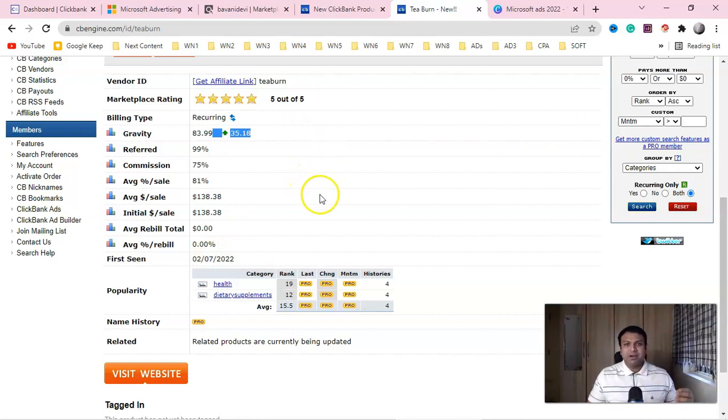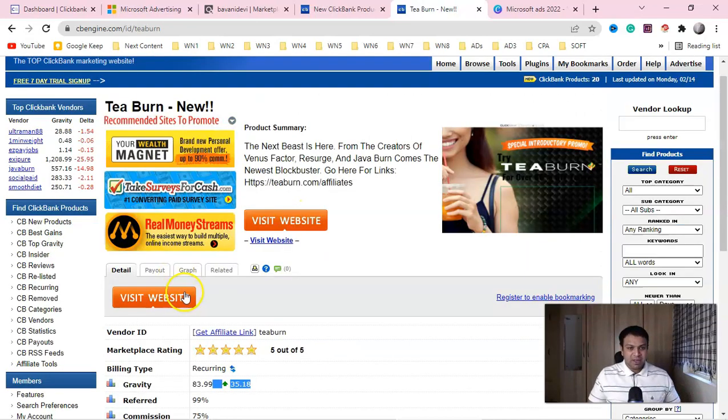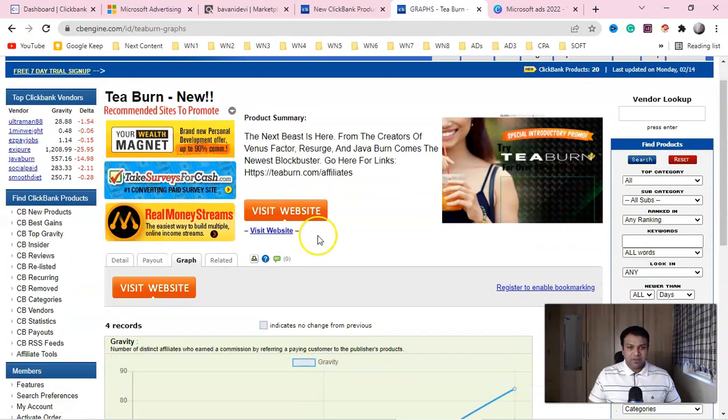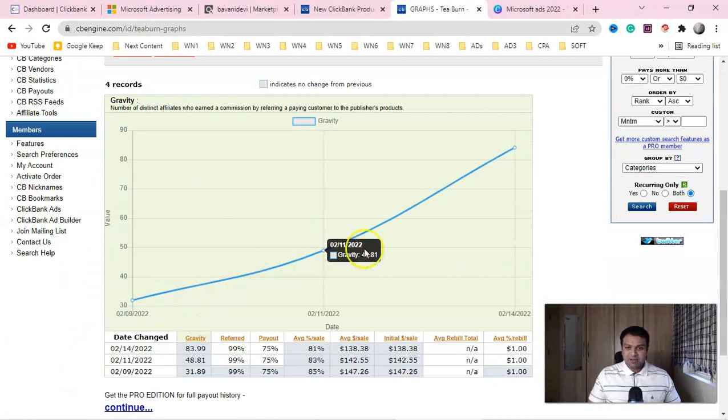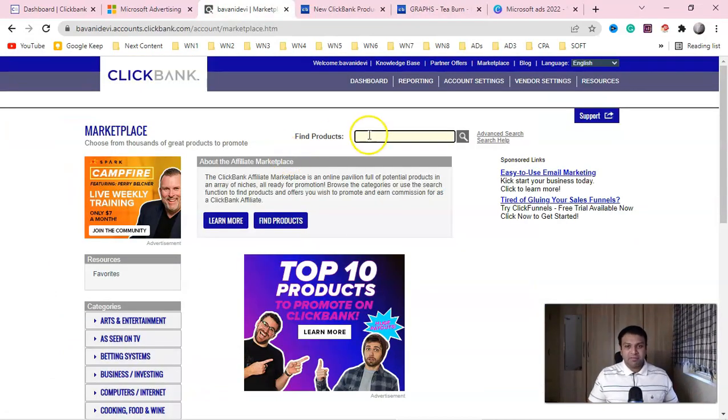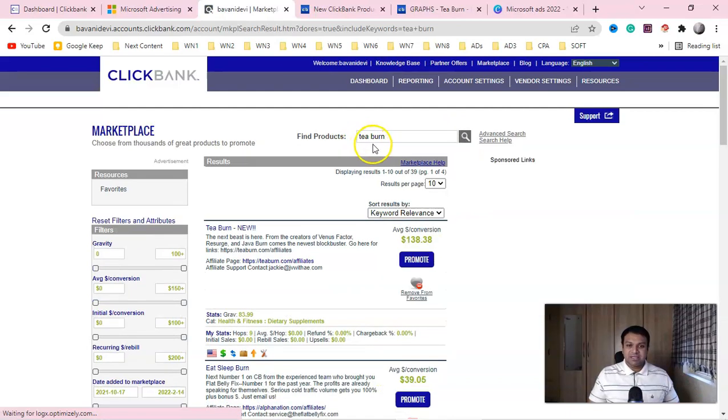Because we are running the search ad, you can promote any product. XCPure also, Java Burn, which has a gravity. Here you don't need to see the gravity, but you can also see the graph of how this product is moving up. Here you can see this product's gravity is increasing. A lot of people have started promoting it. You can also check this detail from here, but meanwhile we will go with one product itself for this tutorial purpose. That is Tea Burn.